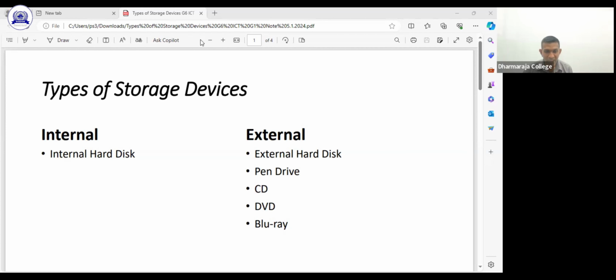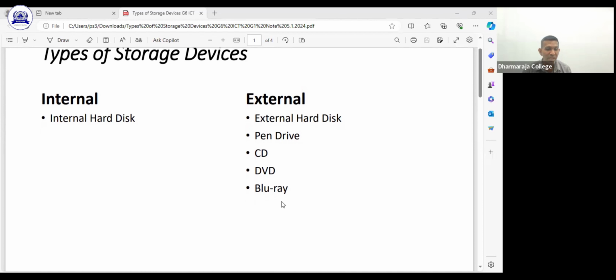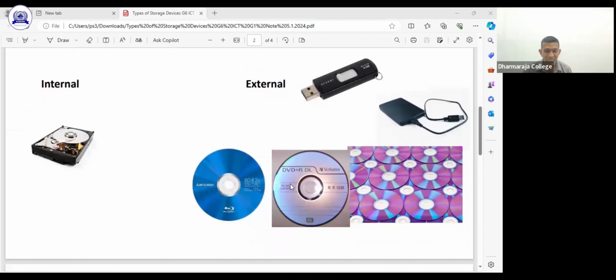The hard disk we consider the major storage device. In a computer system, we mainly store our data on a hard disk. There are two kinds of hard disk. There are internal hard disks, which are fixed inside your system, and there are external hard disks, which are outside. This is an internal hard disk, inside the system. External devices like external hard disks, pen drives, CDs, and Blu-ray we consider as external devices.